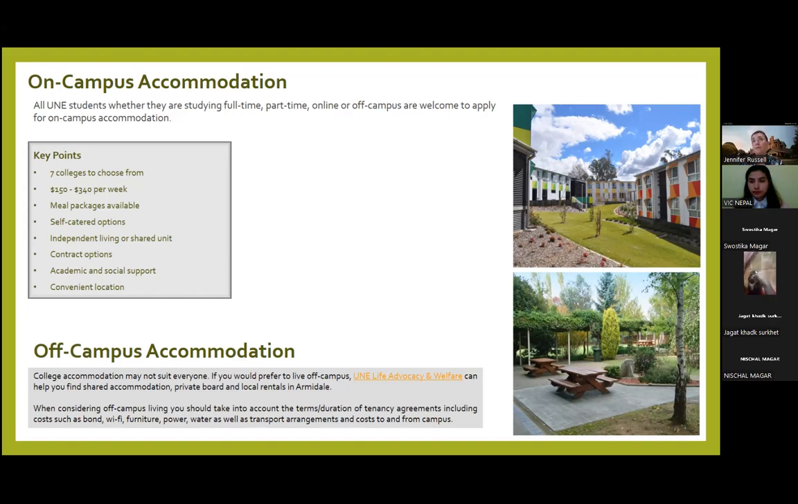Now, it is only available for single students. So for our mature students or our married students or students with children or family, they will have to stay off campus. But we do have plenty of off-campus accommodation options available in Armidale. And they can range from private student accommodation in the city centre, flats and houses through real estates or private rentals, and then there's share houses. So students can live in a share house and share the expenses of that accommodation.